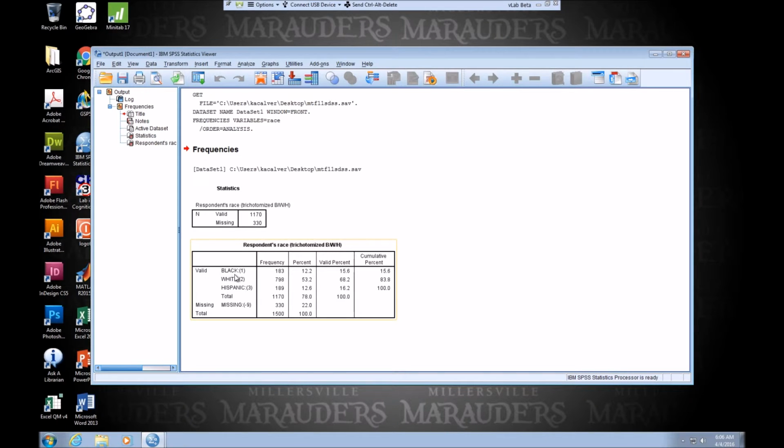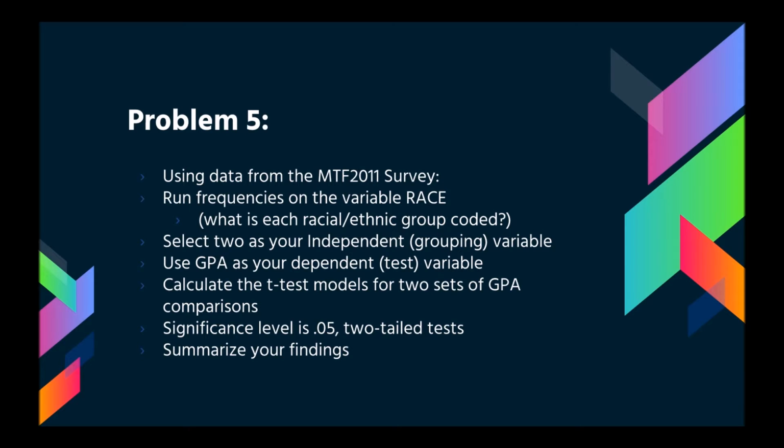So as we can see here, black is coded as 1, white is coded as 2, and Hispanic is coded as 3. So this problem wants us to select two of those as our independent or grouping variable, and then use GPA as our dependent or test variable. And then we want to calculate a t-test model for two sets of GPA comparisons, with a significance level of 0.05 running two-tailed tests, and for both models we want to summarize our findings.